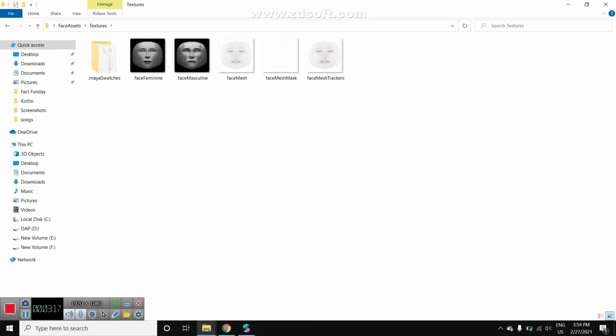In this we have two masks. First one is face feminine, second one is face masculine. We are going to use face masculine to create our filter. So now we have to add this face masculine to Photoshop.